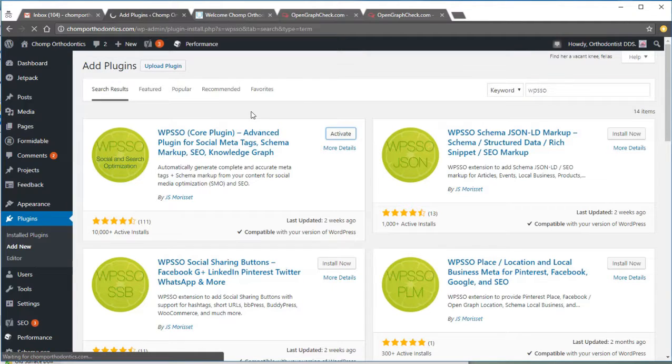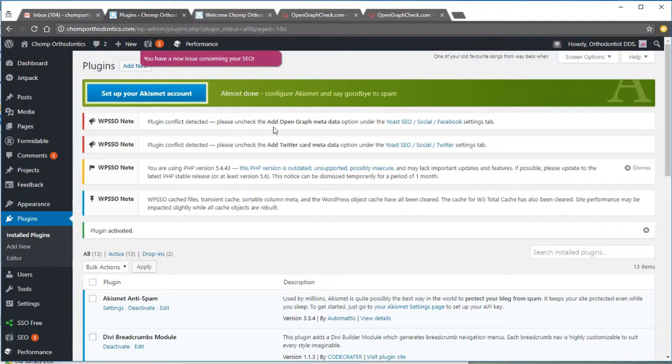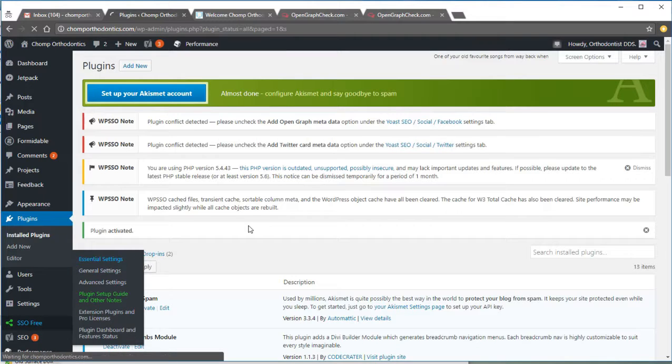Go ahead and activate it. Don't worry about any conflicts it'll have with Yoast. There's not going to be any issues. It's actually a pretty good plugin. So if you work with a social company or you're doing social, this would be one that I potentially suggest to use. Now let's jump into the essentials.